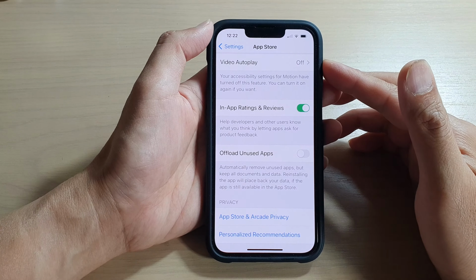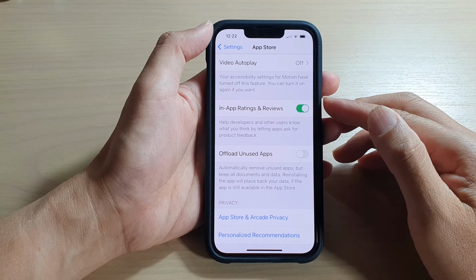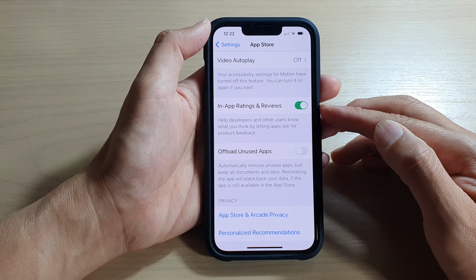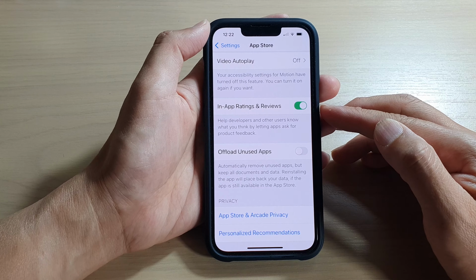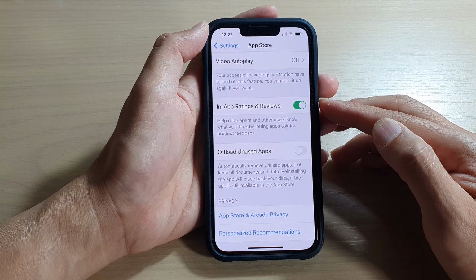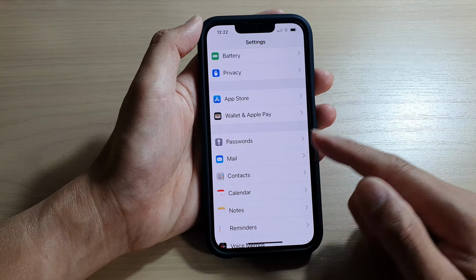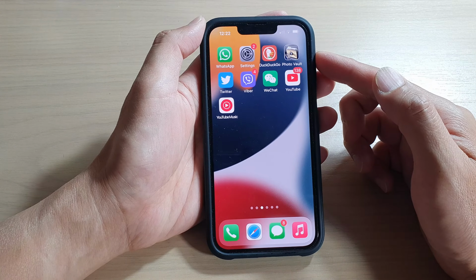Hi guys, in this video we're going to take a look at how you can enable or disable in-app rating and reviews on the iPhone 13 series running iOS 15. First, let's go back to your home screen by swiping up at the bottom of the screen.